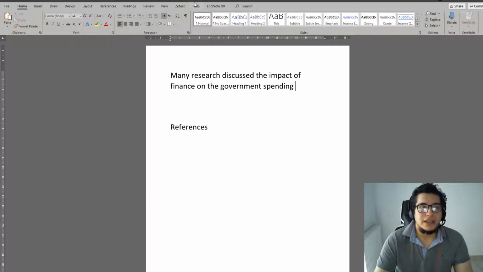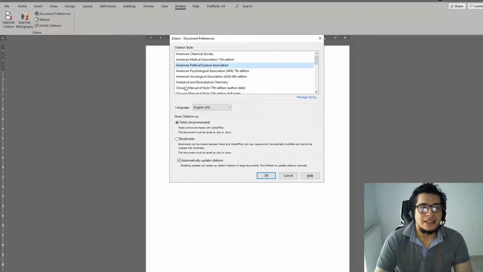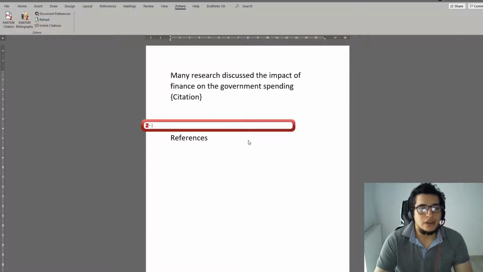Now, the last step, I just have to put it myself in the Word document. So for example, I go to Zotero here. It was installed already. Then I click Add Citation. Here I choose my citation style. There are really hundreds of styles that you can choose from. For example, American Political Science Association.